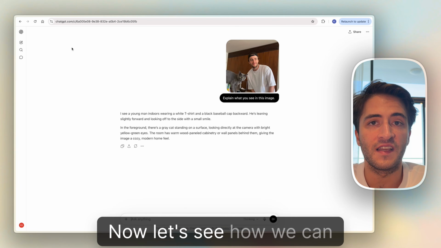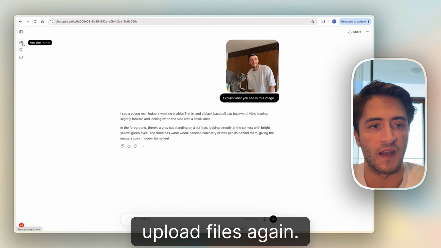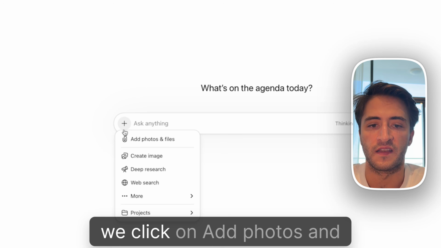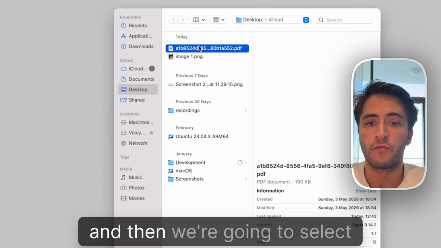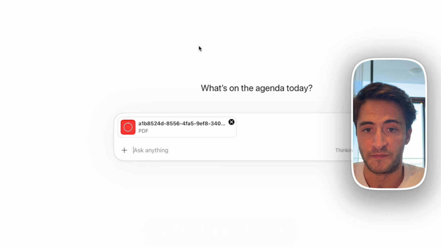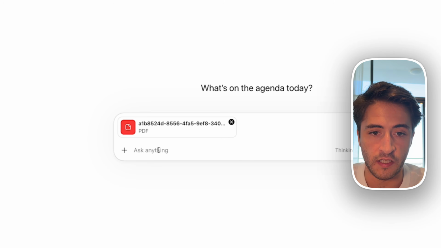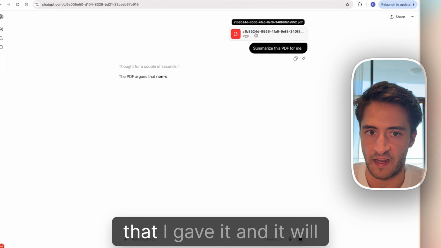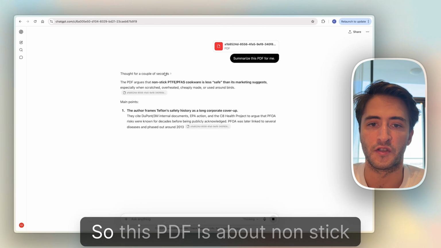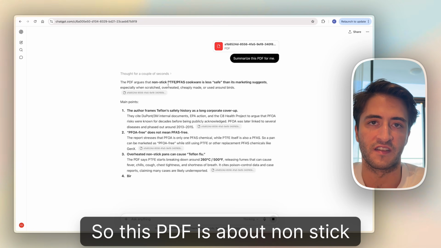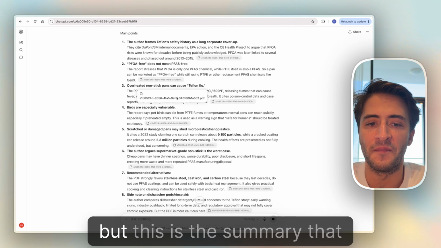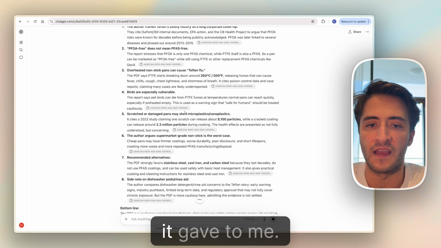Great. Now let's see how we can upload files. Again, let's start a new chat. We click on plus, we click on add photos and files, and then we're gonna select the file to upload. And now I'm just gonna say, summarize this PDF for me. And it can access this PDF that I gave it and it will give me the summary. So this PDF is about non-stick cookware just because I'm interested in it right now. Not very exciting, but this is the summary that it gave to me.